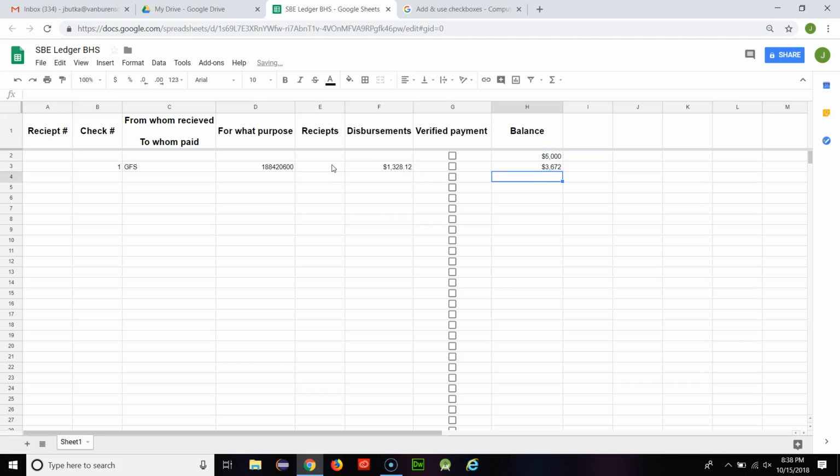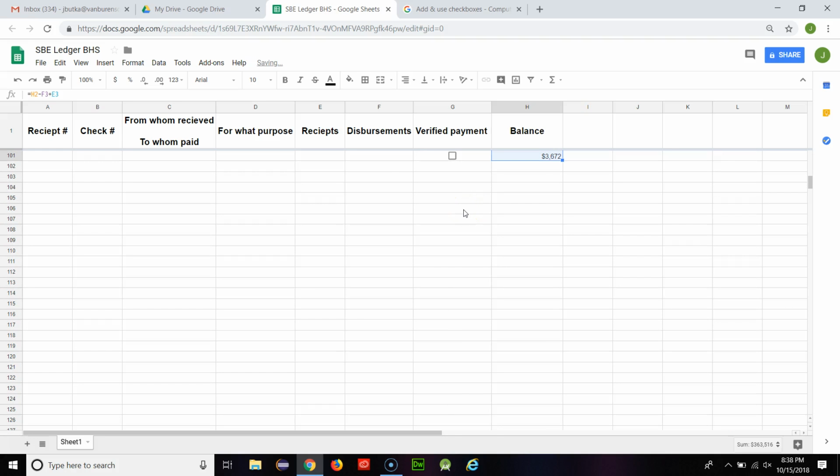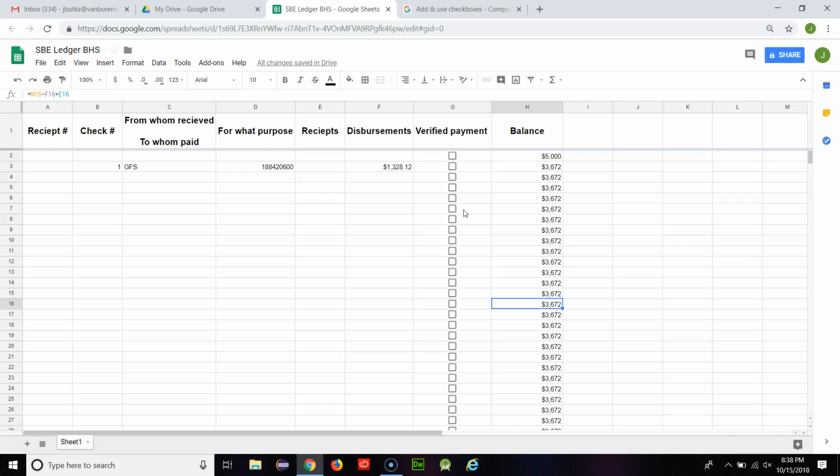If I hit enter, you notice it's 3,672, which is the right number. Now what I'm going to do with that math function is drag this down to pretty much the same place I dragged the last one. And you'll see I have a running balance now all the way through here. The nice thing about this is if I receive money, let's say $1,000, it automatically adds to that. If I give money, it automatically subtracts from that. So, just showing you how that works.